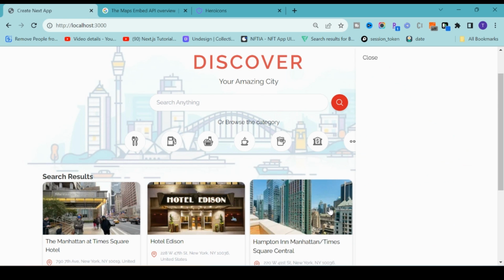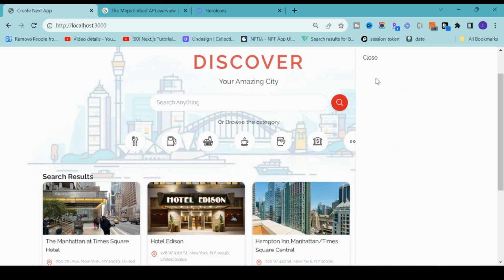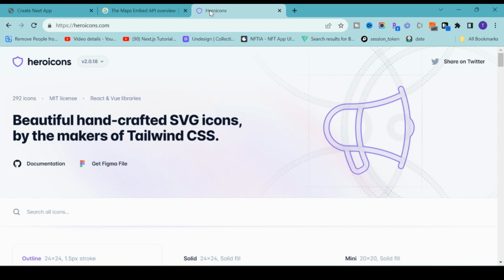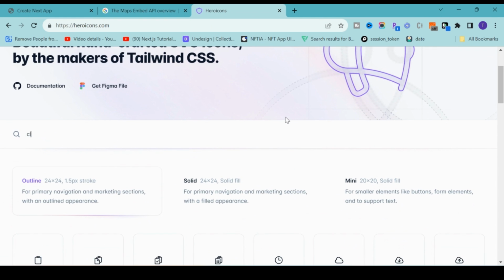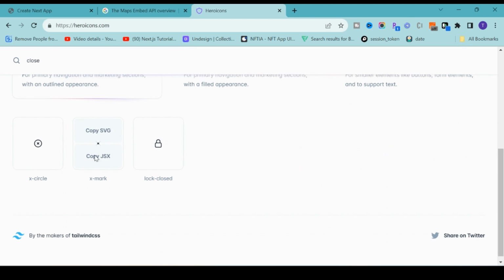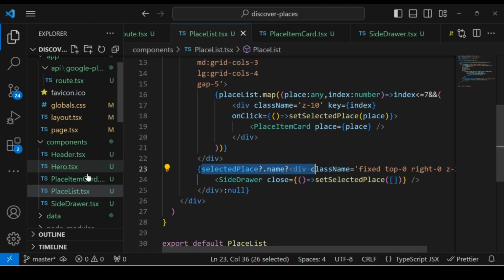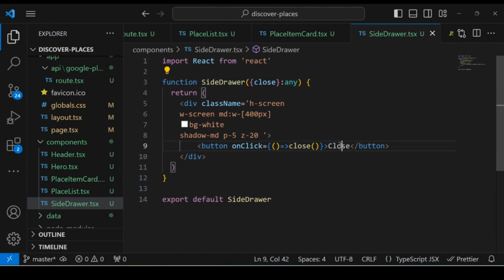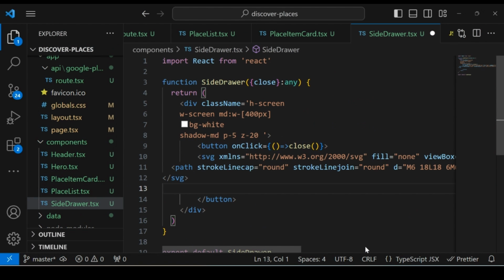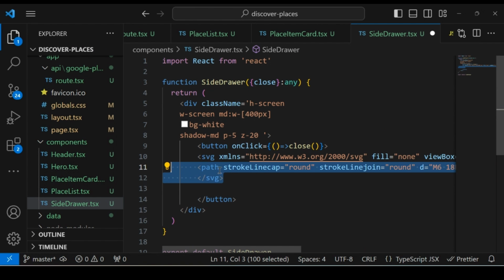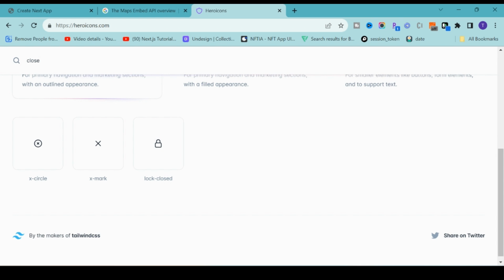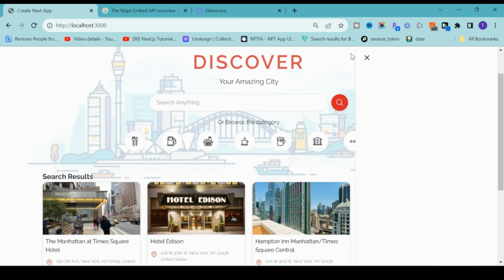Now once we have this drawer ready, let's display some data, right? So first of all, I will replace this close button with some icon. Just type close and this icon I will use. Then copy this JSX, go to your side drawer, and instead of close I will add this SVG icon for the close button, and save it. Let's go back to our application and see, I am able to close it now with the icon.